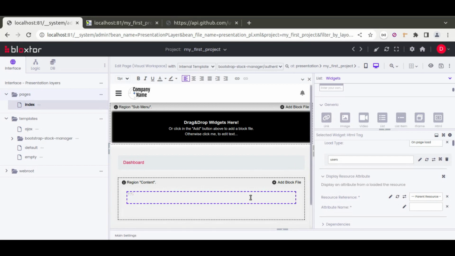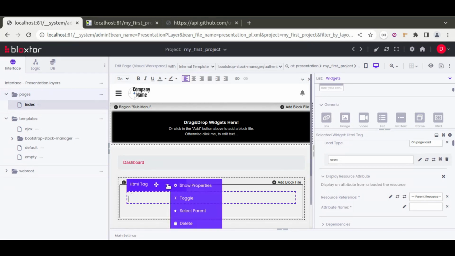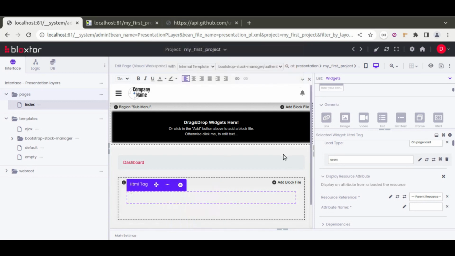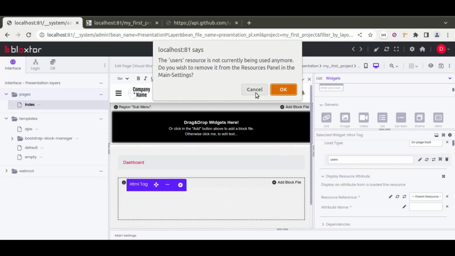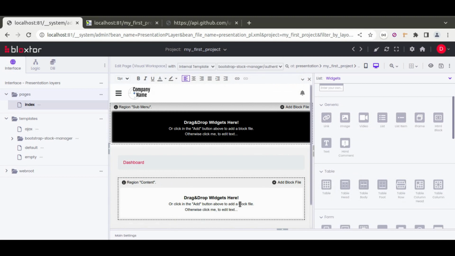Now what do we want to do next? What we want to do is this div here, we can basically just delete it, and let's create our interface to load that resource that we created.